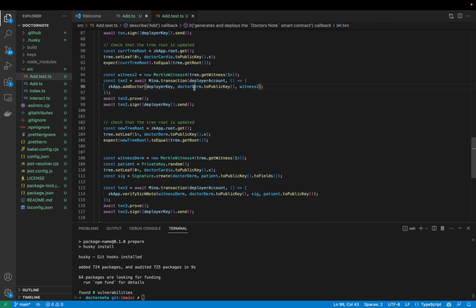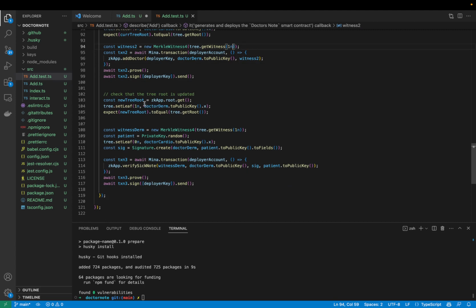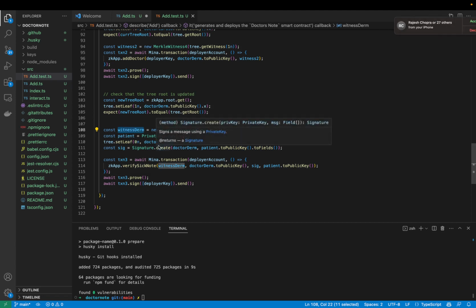And then we're going to add another doctor of dermatology. We're going to add it in the second index, which in computer science represents the first index because indexes start at 0. And then finally, we have this new tree root, which represents these two doctors in this tree. Then we're going to do the really important part, which is over here. And that is to say in this case that you went to the dermatologist.